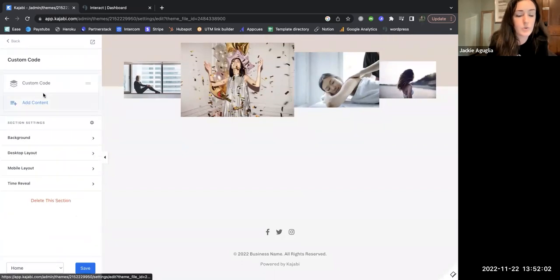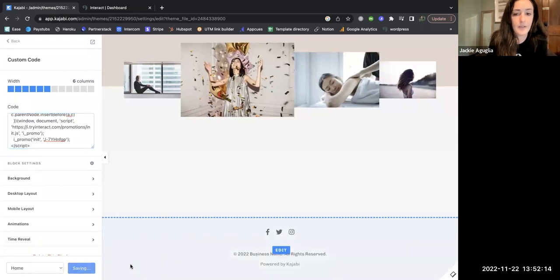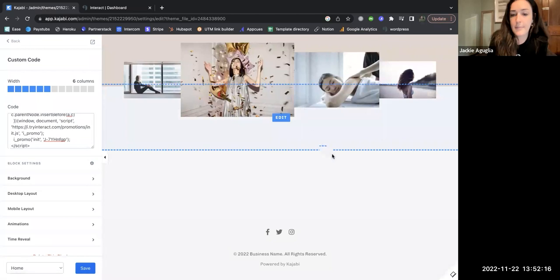So just to show that again, once you've added the code, you want to click on it and then paste in the code from your Interact account right here. Click save. And then here is the pop-up that we just saw.